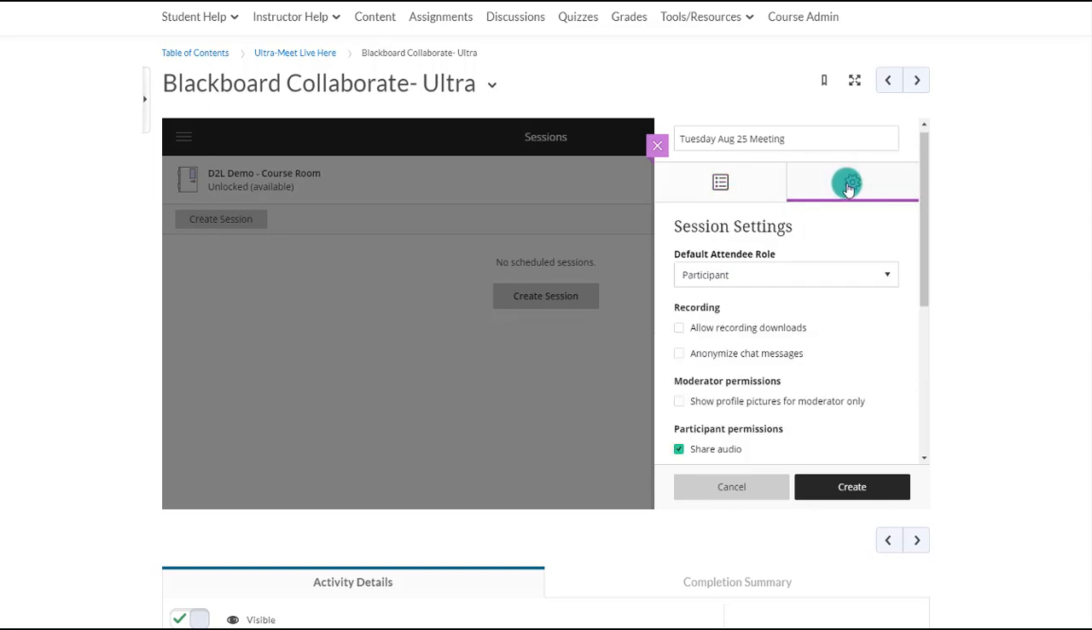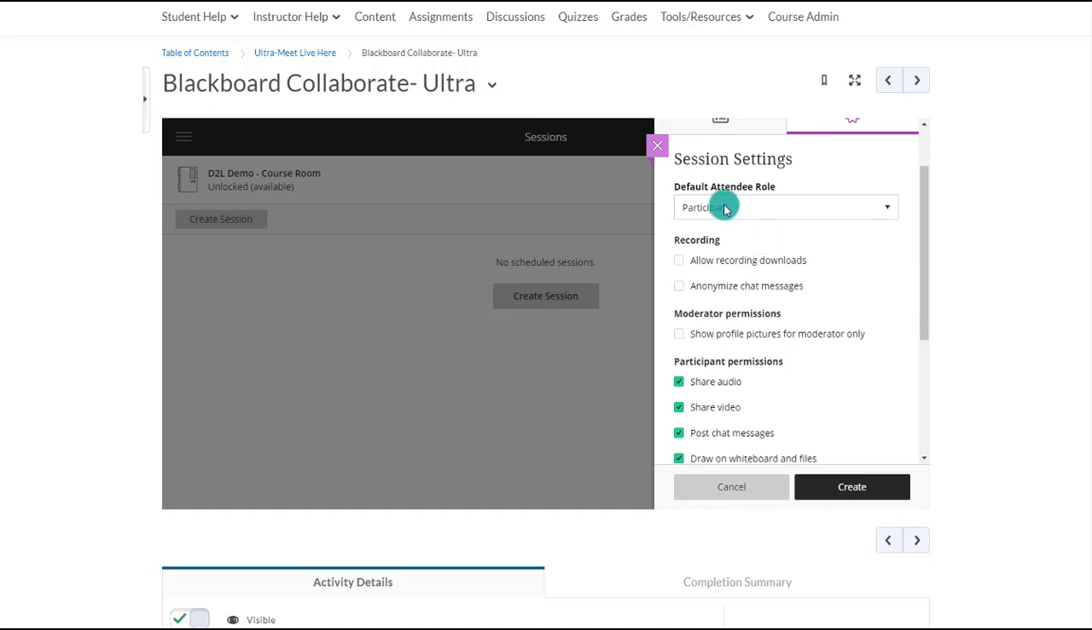So just a couple more features. These session settings are some things that you can change. The default role that you want people to join as is the participant. Again, remember the participant is the student role. The presenter has elevated privileges to where they can upload files, and the moderator is the full-on teacher role.